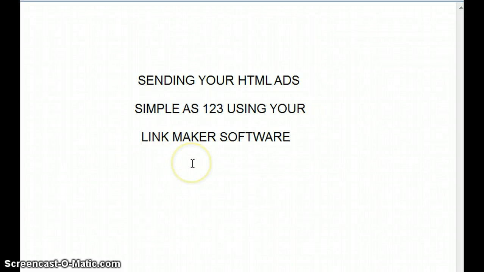Hi everyone, just wanted to show you real quick how to add your HTML ads to your Safelist and into a web page. Send in your HTML ads, it's pretty easy using the link maker software that I showed you before in the other video. We'll get right into it here.